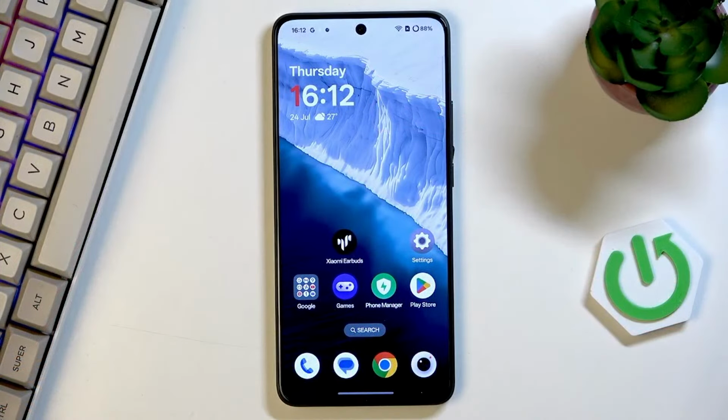Hi everyone, in front of me I've got a OnePlus Nord CE 5 and let me share with you how to free up storage without removing apps.